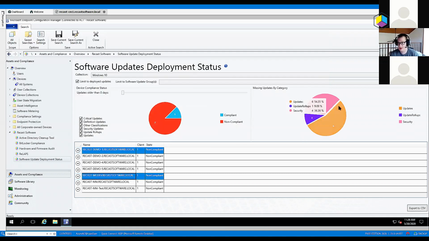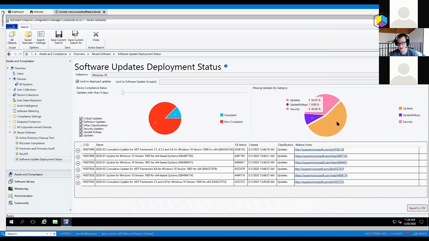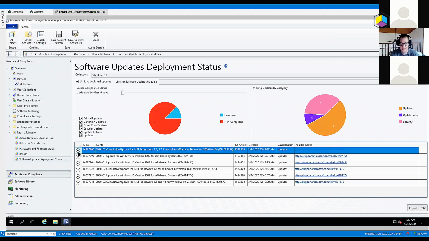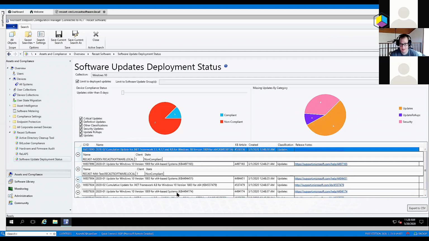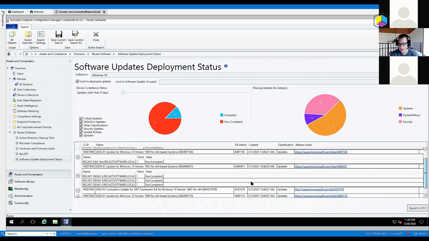On the right side of the dashboard, we have missing updates by category, right? So now we're showing you an update level view. Here are the categories of updates, and then you click on a category and you can see, within that category, all the updates that are not installed on every device. And then we can drill down into that and say, okay, these are the devices upon which that particular update is not installed.